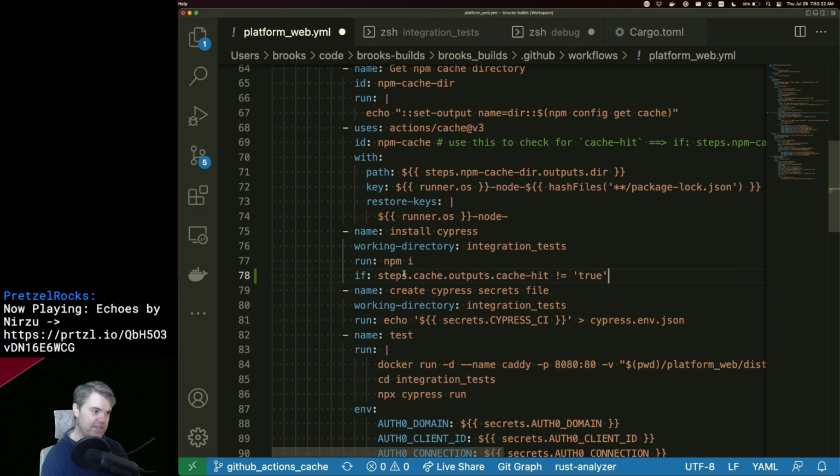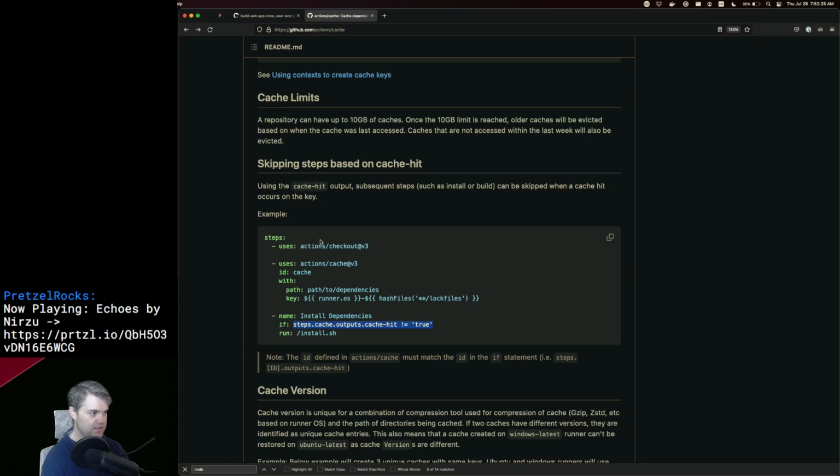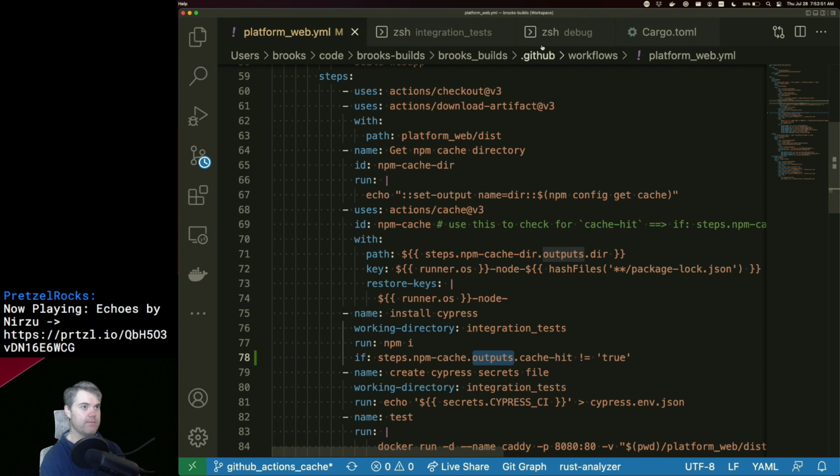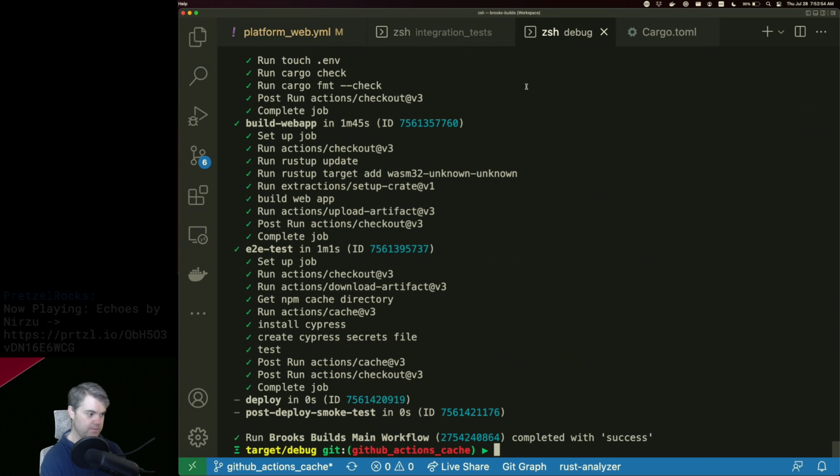Okay, steps dot cache. Oh, because you have an ID on it. So this is npm cache. So steps dot npm cache outputs cache hit. I suppose you already have a. Okay, so if you're not true, then run this. And you're done everything.